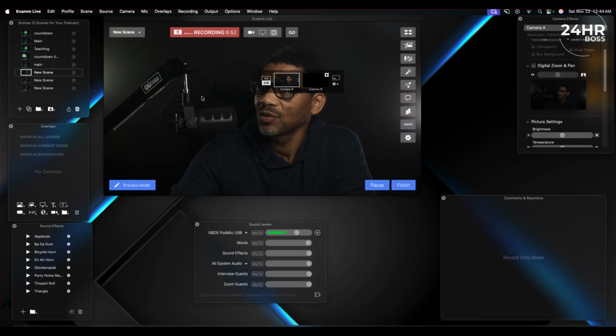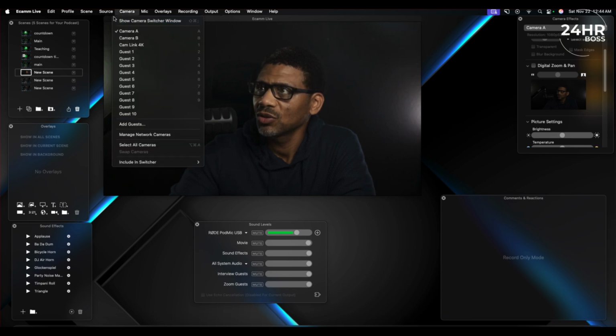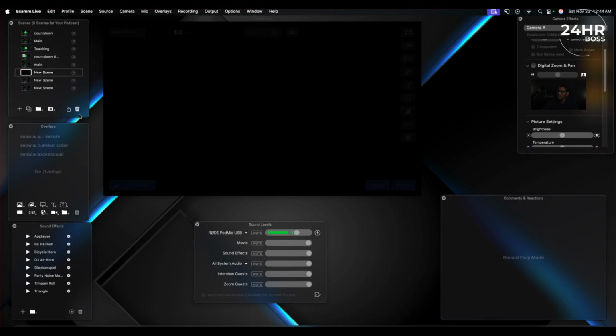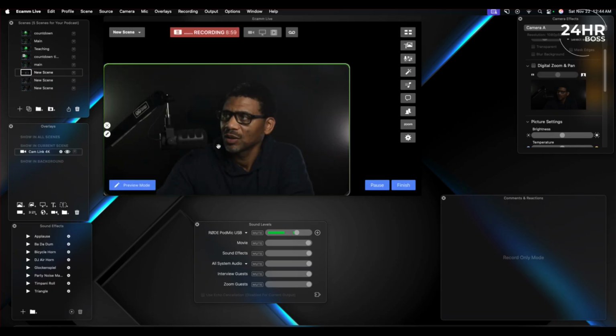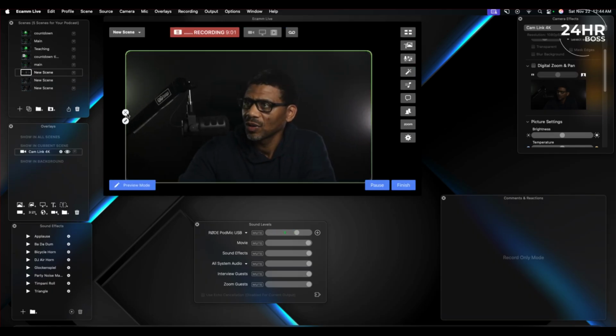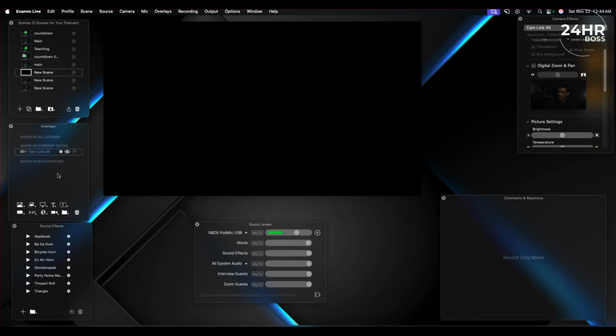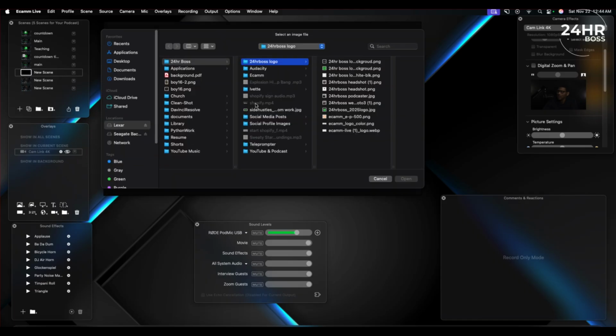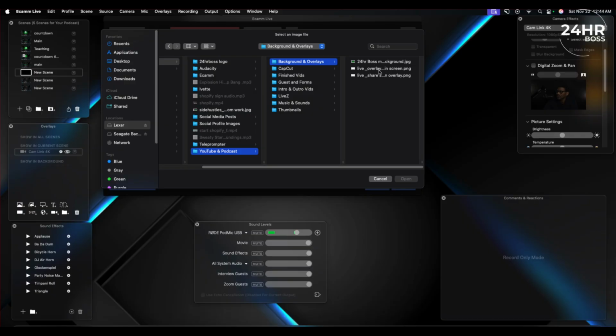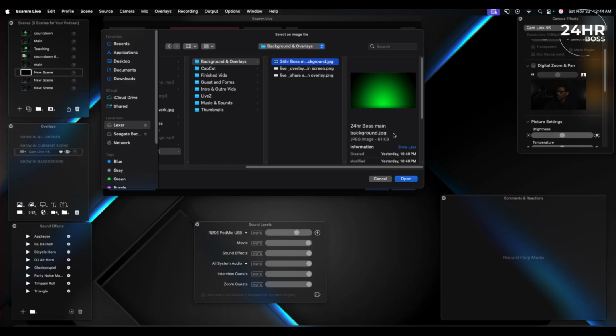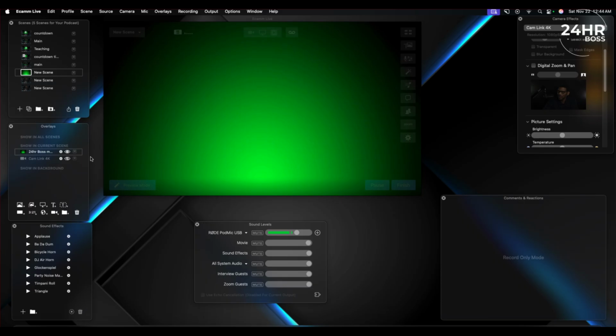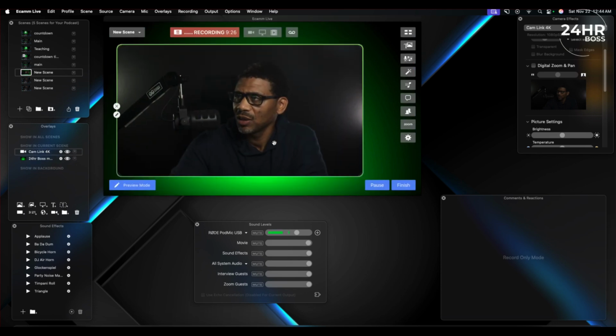Now we're going to do our guest scene. Okay, and for this, we're also going to use a blank source, and I'm going to do a camera overlay. Actually, let's delete that. We'll come back to that. I'm going to use our same background, using that green. Okay, there's our background. And now we're going to add our camera overlay.